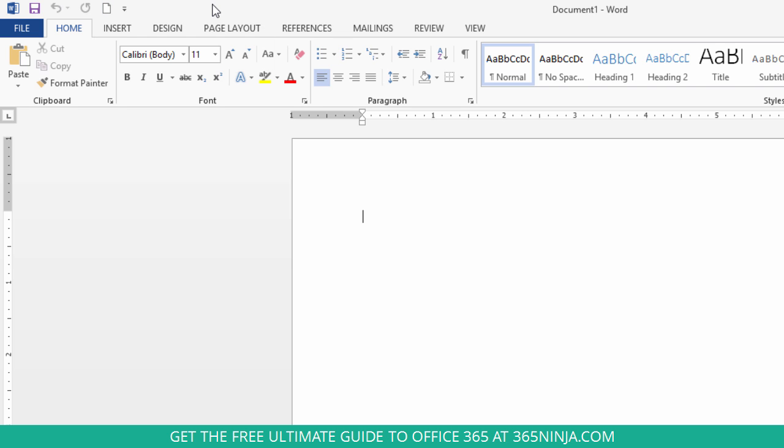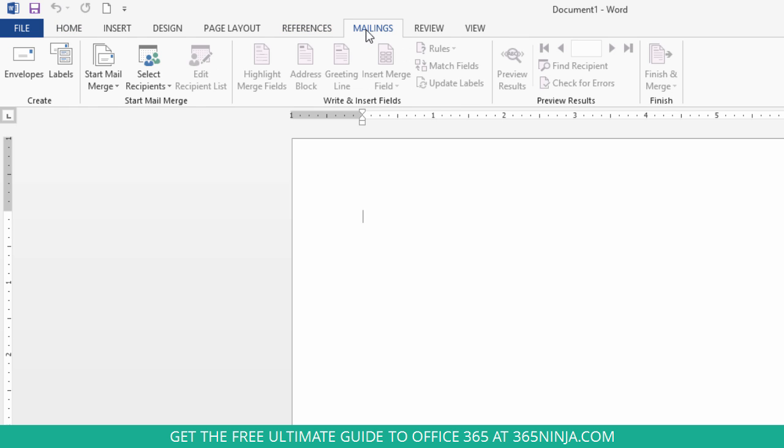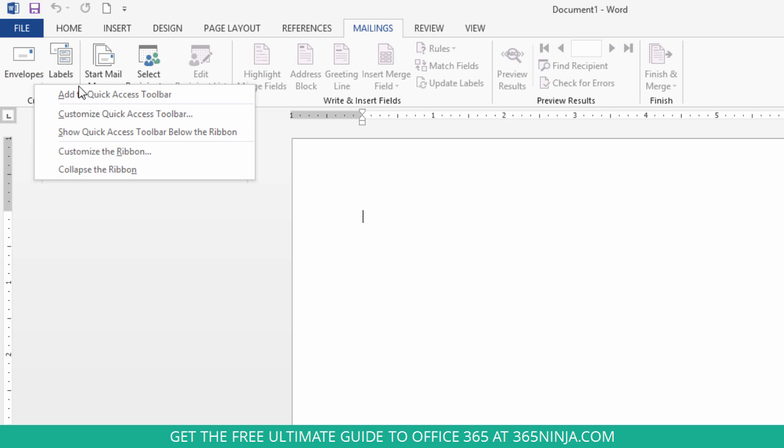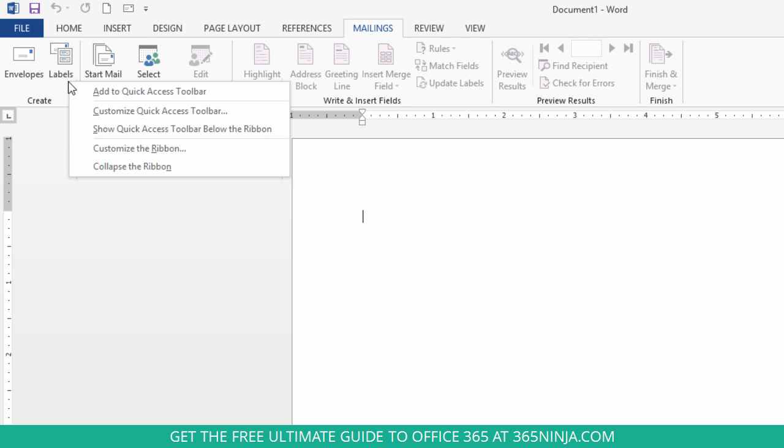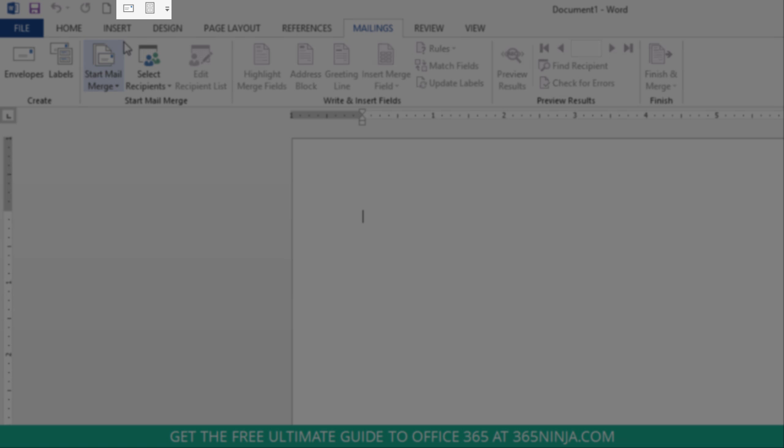Now, say that I work with envelopes and labels a lot. If I click on my mailings tab, this is just an example, I go over here to envelopes, I can right click and then click add to quick access toolbar. I can also right click labels, add to quick access toolbar.